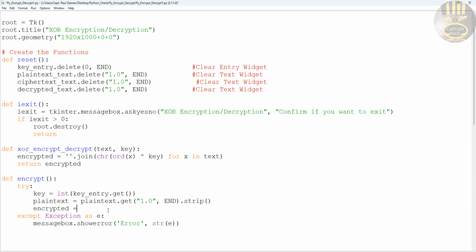Encrypted is going to be equals XOR underscore encrypted. This function that I have in there, that's what I've just called, and that's going to take the plain and the key. There we go.